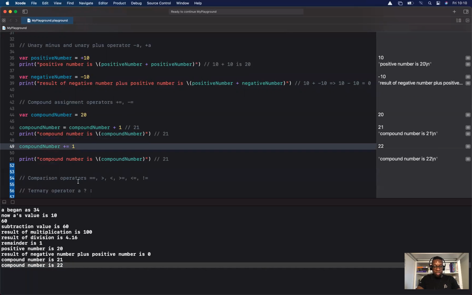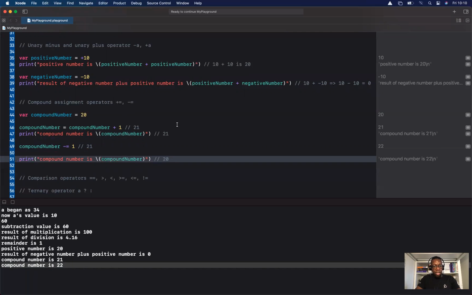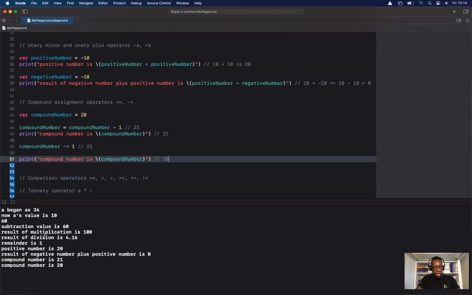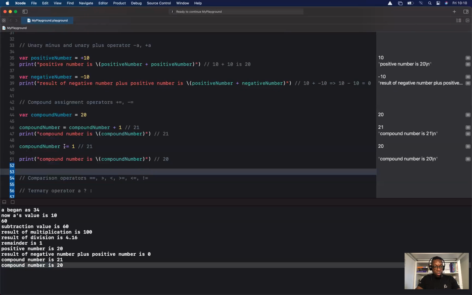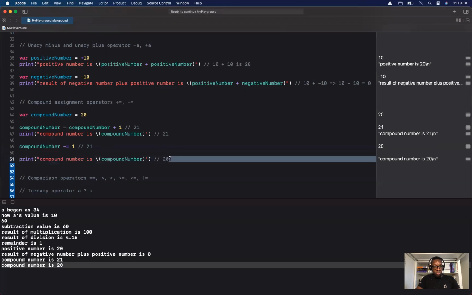So if here we say instead of plus equal, we say minus equal, currently our value here is 21. So if we minus 1, we should get 20 here. Let's go ahead and run. And indeed, we get 20. Again, we had 21. We used the compound assignment, and it removed 1 from our current value. And now we have 20, okay?